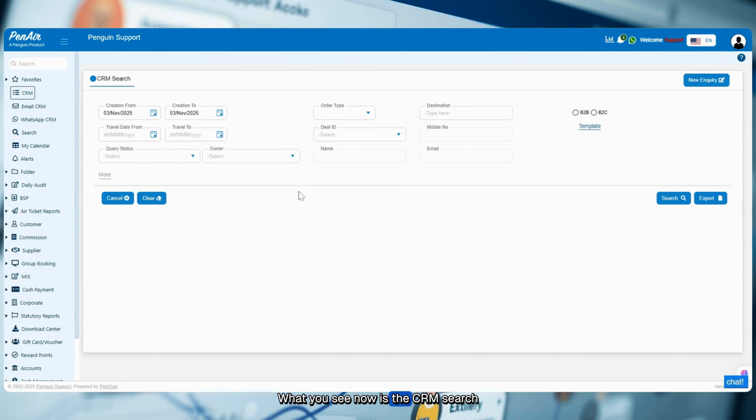What you see now is the CRM search screen, where you can review all inquiries created manually or received through third-party integrations. For instance, if a booking is made or an inquiry is submitted via your website and you've integrated it with this CRM, you'll be able to view all those inquiries here.